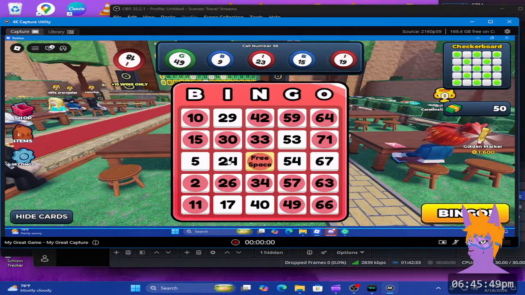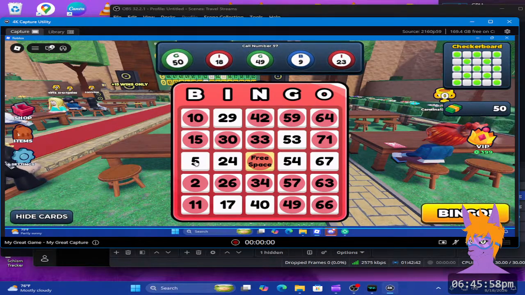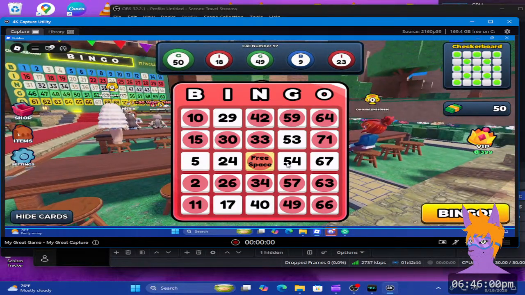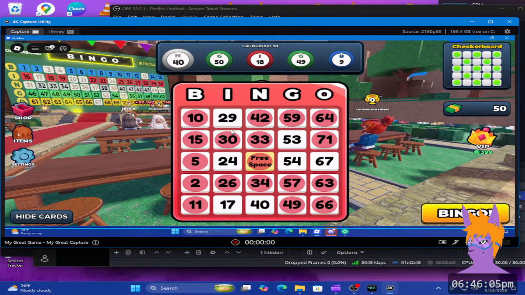I'm looking for 067 and B5. We can look and see if B5 has been called yet. Yeah, it looks like it has.